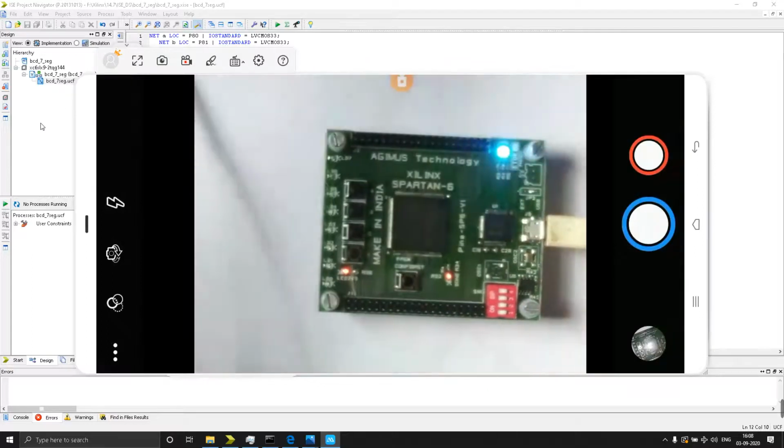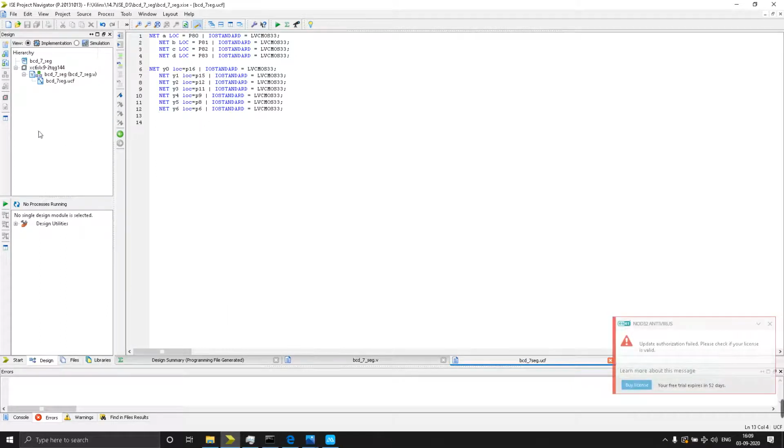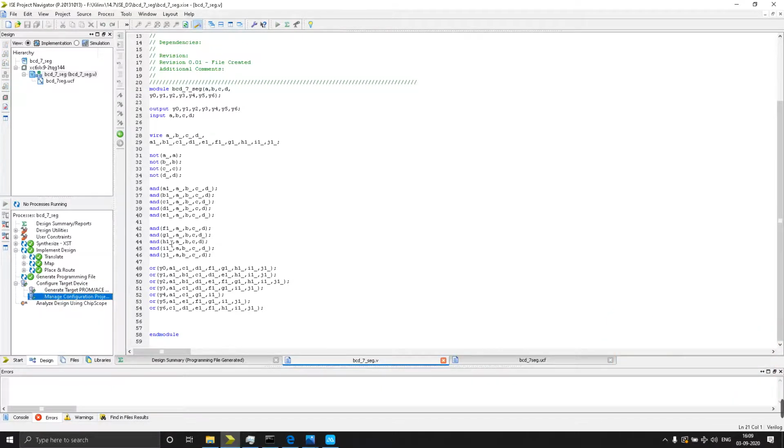So now what we have to do: this is the ABCD, that is our DIP switches, and these are all the outputs Y0 to Y6, because it is 7 segments. Then I just have to generate this. It is already generated. Then I want to upload this to the board.